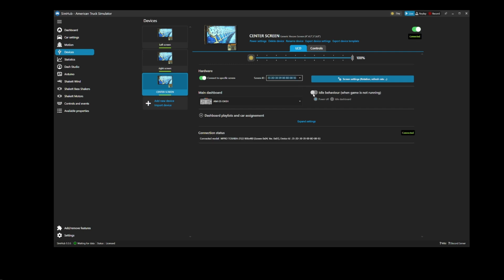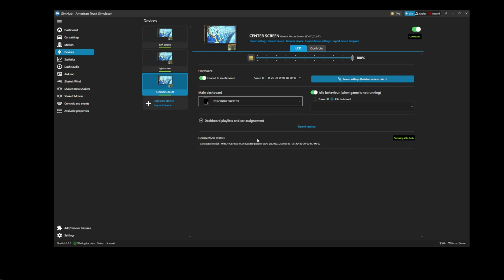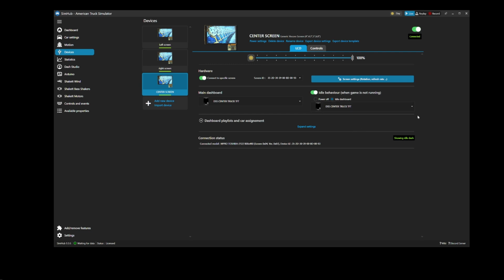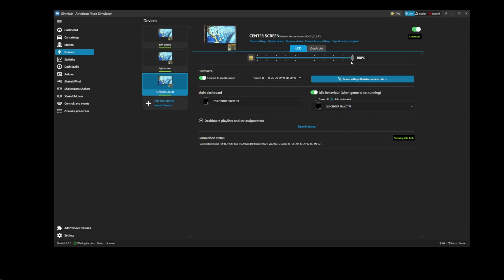Find out the serial number. By this point, I think I'm starting to realize which is which. Set the idle behavior. And let's find a center dash that's appropriate for what I'm doing, which is trucking in this case. But there's one extra step that you need to do, and it's right here at the top for screen settings. These screens were designed to go horizontal, but we're going to use it in vertical mode. So please use it as portrait, orientation portrait, and make sure to enable touchscreen.